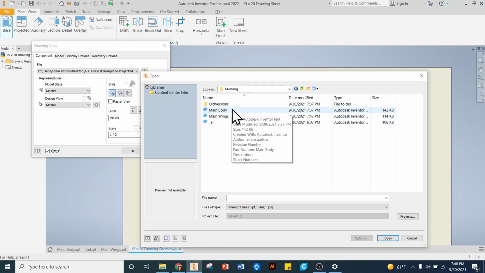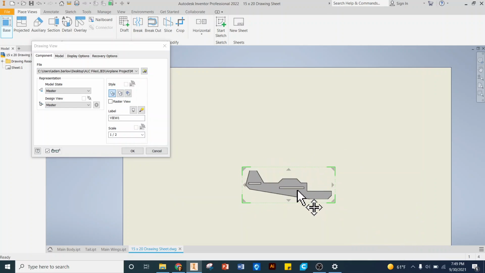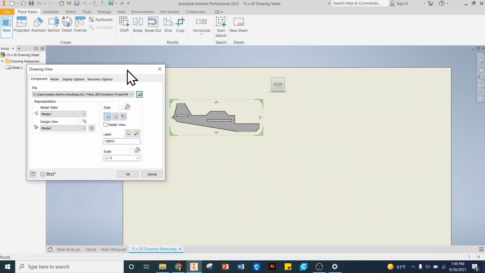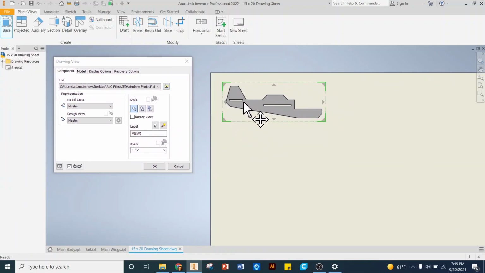And I'm just going to do these one at a time. So I'm going to maybe grab the main body first. Click that, and it should give you a little highlight or a thumbnail to show you what it looks like. Click open. I'm going to come up here, and I'm going to scooch this over a little bit. I'm going to try and put it in the top corner as much as I can, just to save space. Now, one thing you might notice, it looks like it's a little bit smaller, and that is because it is.